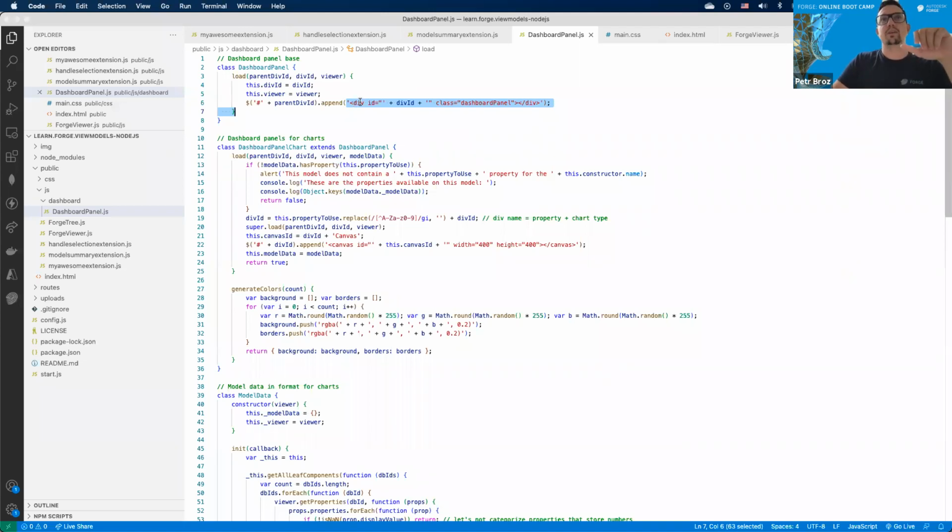So we're inserting another div element with our own ID and with our own CSS class called dashboard panel. That's the base functionality of this dashboard panel, so that we can add multiple of these into the dashboard, so that we can have multiple panels. And then we subclass the panel specifically for charts. So later on in session 4, we're going to be inserting pie charts and bar charts.